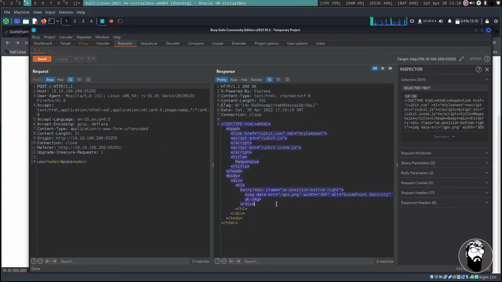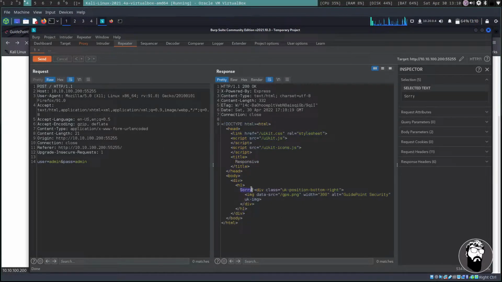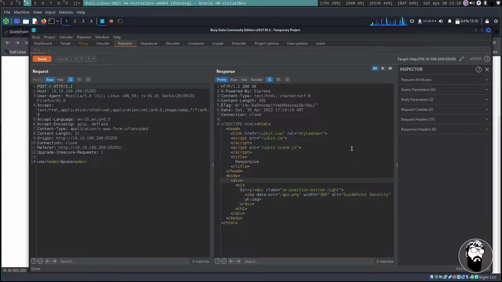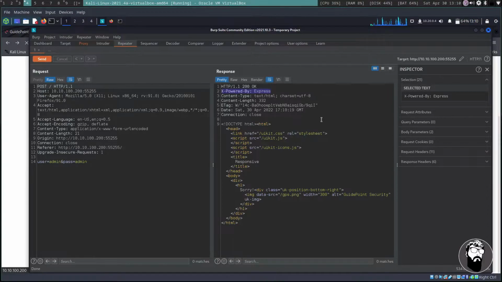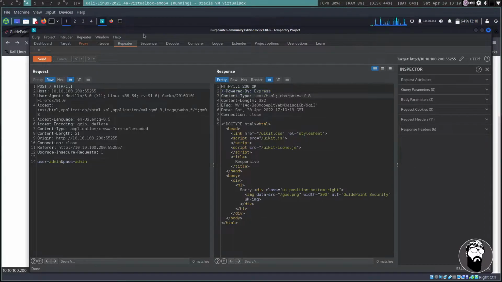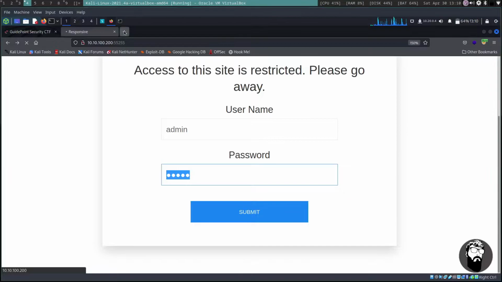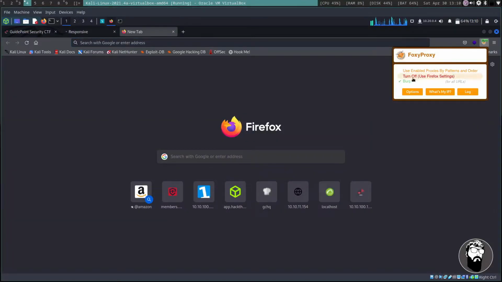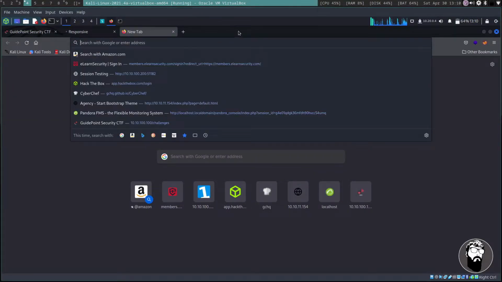Over on the right we have our response, and once again we see our message of sorry, but then there's this header that says X-Powered-By: Express. So this tells us that this is using the Express framework, which is part of the Node.js web framework. A quick Google search will reveal that.